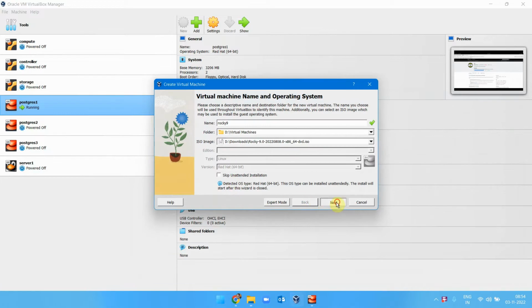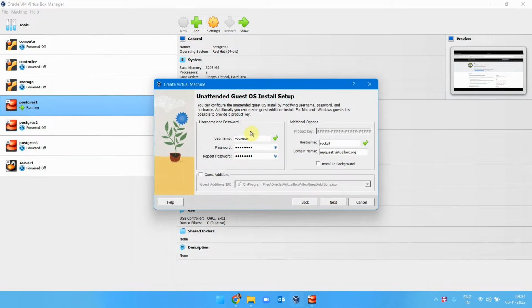Then next, username. You can configure the unattended guest OS installation by modifying username, password and host name. No, I don't want to. I want to install myself. Guest additions, definitely I want to install guest additions, which is coming from this. Install in the background, no, I don't want to install in the background.